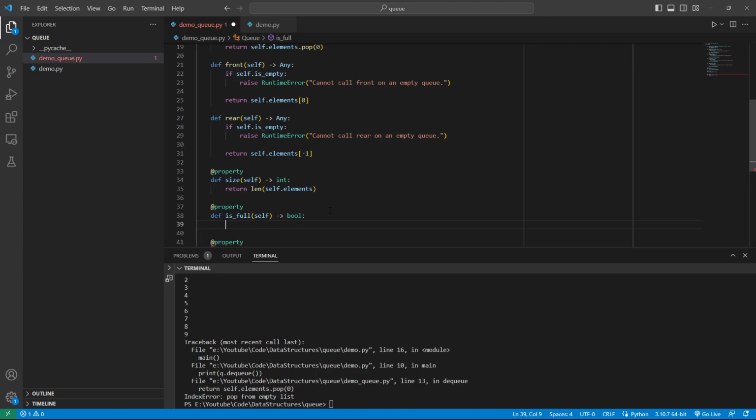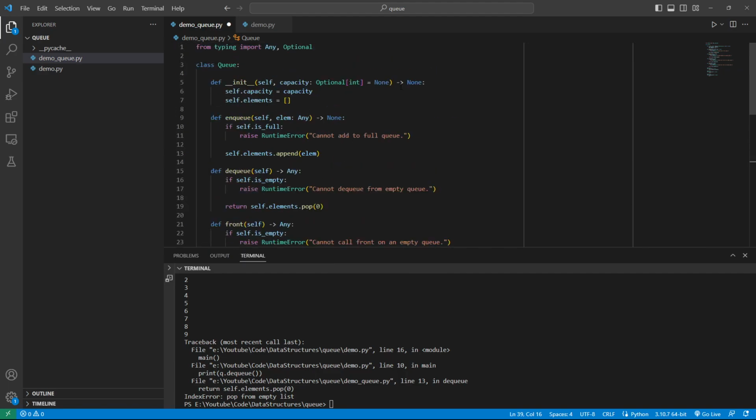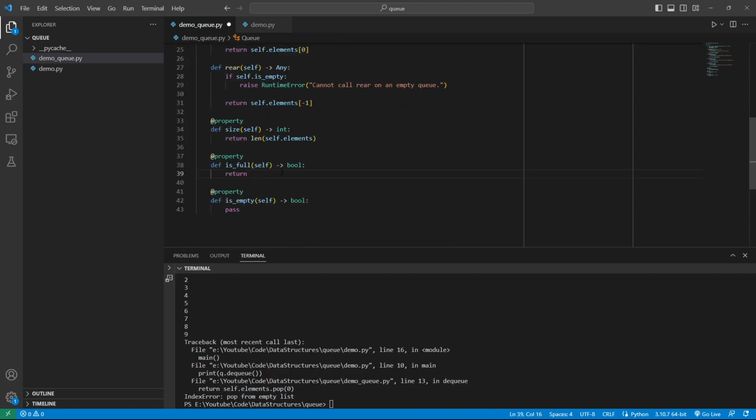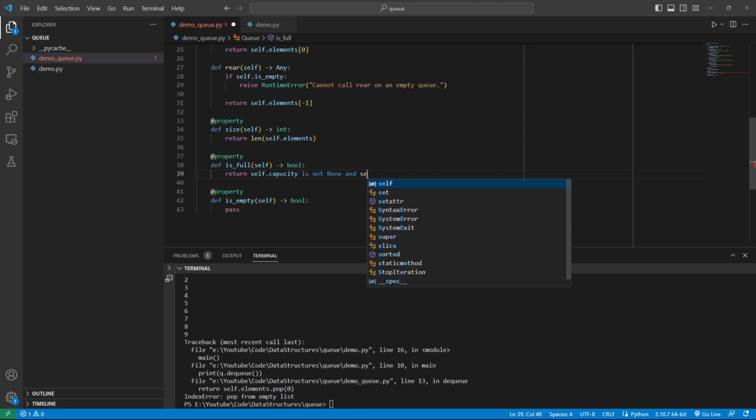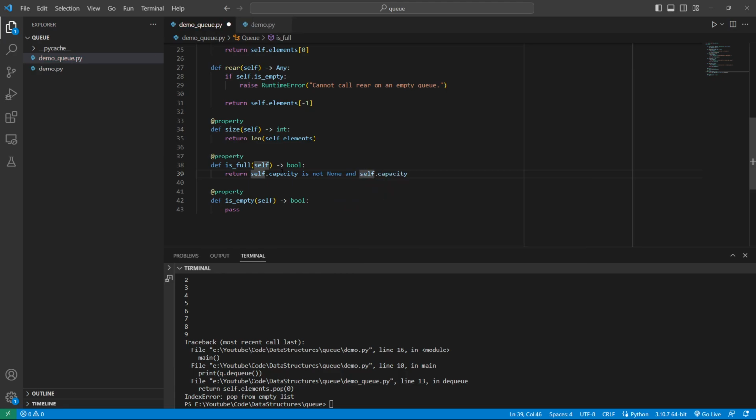And now isFull is going to be extremely simple as well. We're going to return. Now, because our capacity is optional, if our capacity is not given, or it's none, it means that our queue will never be full. So we're going to say return self.capacity is not none, and self.size is greater than or equal to self.capacity. So now here, if self.capacity is none, that means that isFull will never be true. And also, our size has to be greater than or equal to the capacity.